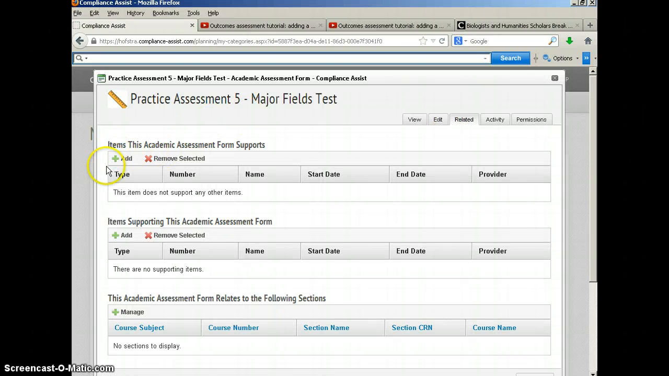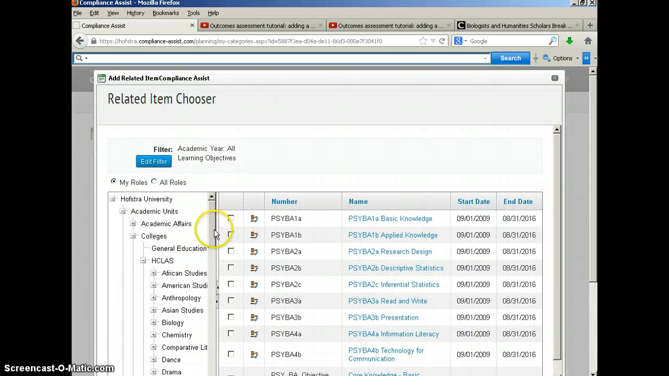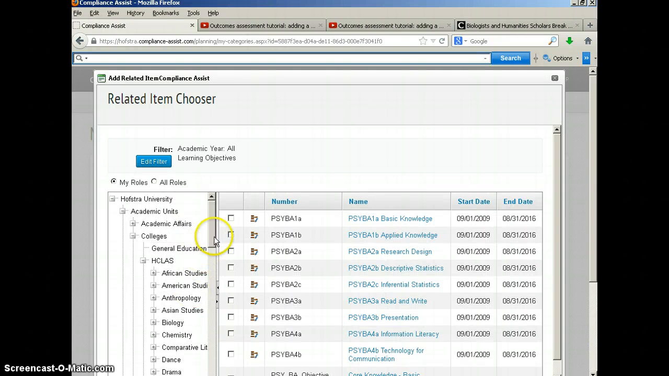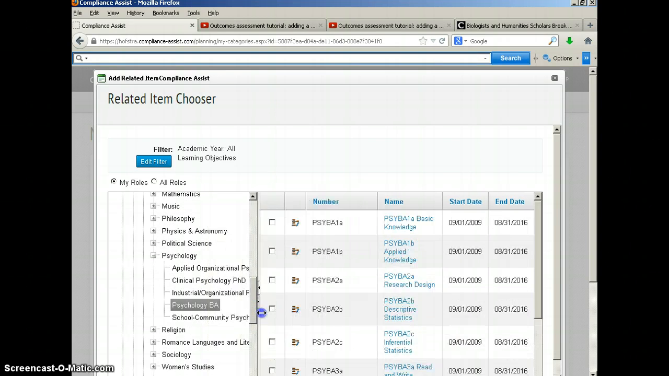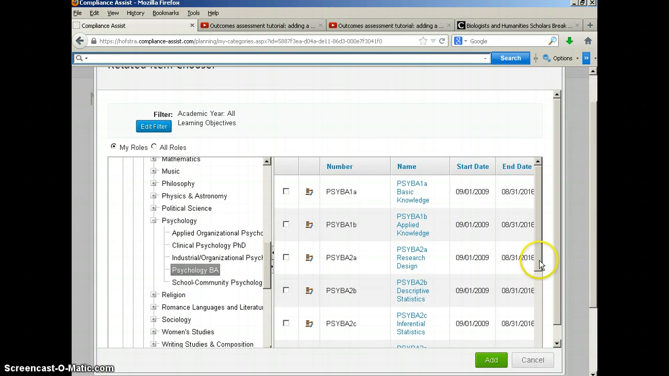Okay. We want this upper item, this academic assessment form supports, and we'll add the learning objective that it supports. It's the document that's higher in the hierarchy that this is connected to. I click on Add, and on the left-hand organizational menu, I'm going to select the Psychology Department BA program. So I can see all of the documents that are in that program's storage site, and I want to select the item that I connect this to.